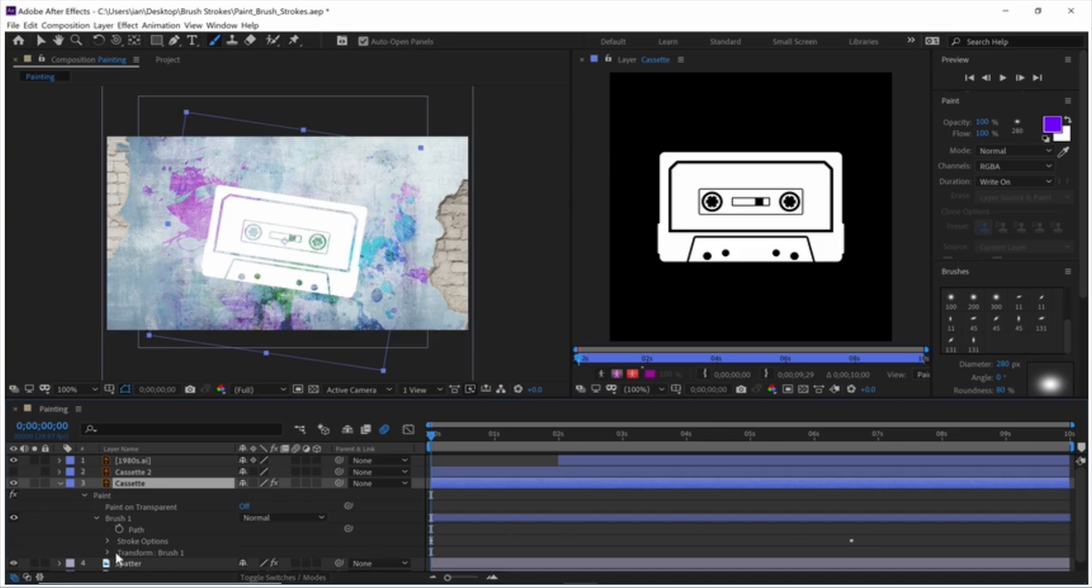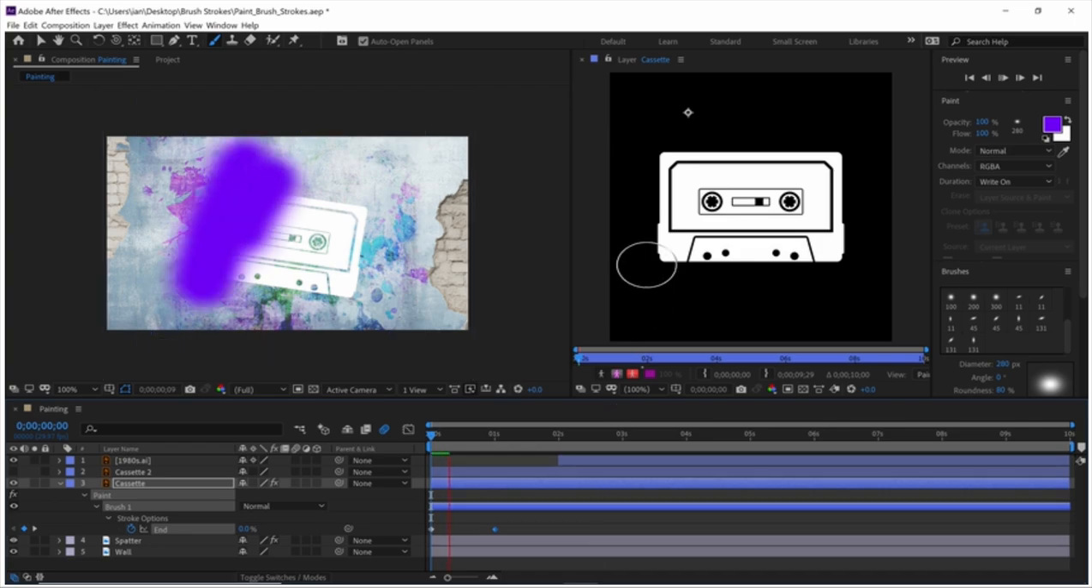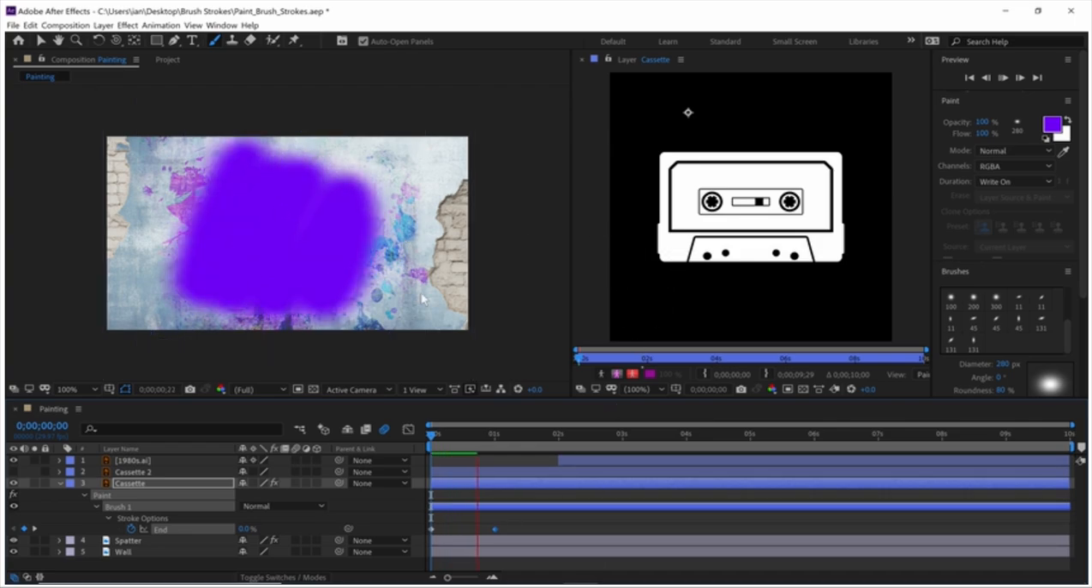I want to change that, so I'll select layer 3 and I want you to press the U key on your keyboard to reveal any animated properties. And click on this second keyframe and drag it all the way to about 1 second in the timeline. Now if I press the space bar here, you'll see there's my brush stroke.